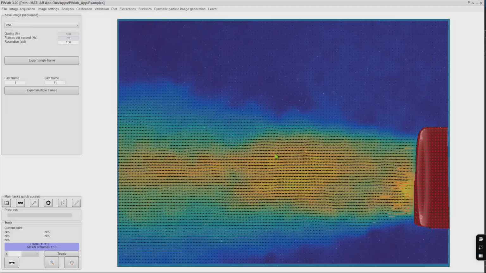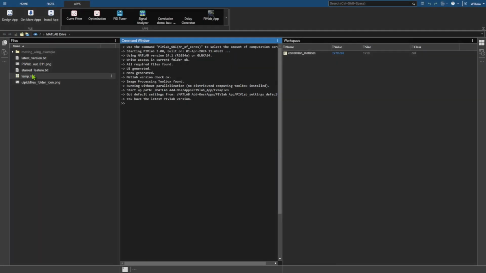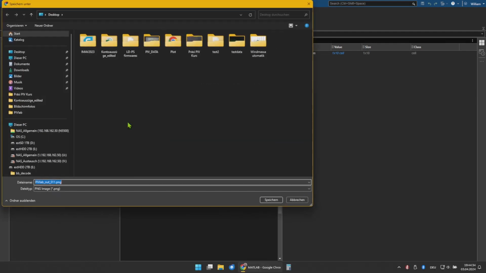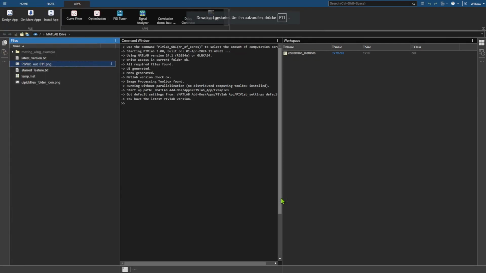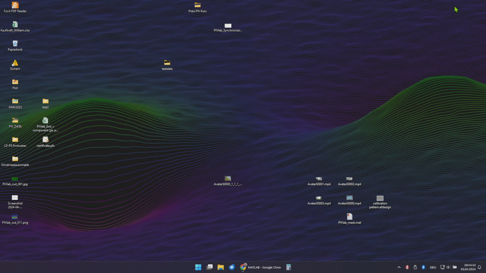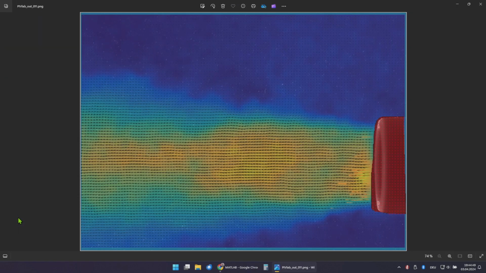So first I have to quit PIVlab. And then you see that the output image, a PNG file, was saved here in your MATLAB Drive folder. I'm saving it to my desktop. And just to show you that this really is working, I am now again opening the file. And you see that everything was generated in your web browser. And you have the full PIV suite that you can work with.